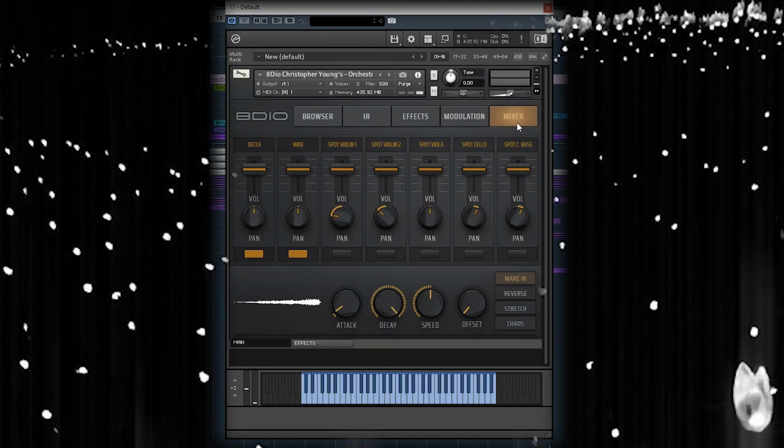And the final page is the mixer. And as I said before, we have 7 microphones. We have Decca, wide, and 5 different mics for your spots for each instrument. This really allows you to create custom mixes, and you can pan things in certain areas to have different stereo positions, or you can even send these out to custom outputs in your DAW, so you can have separate external VST processing on each of them.